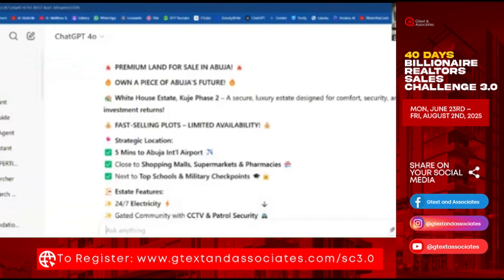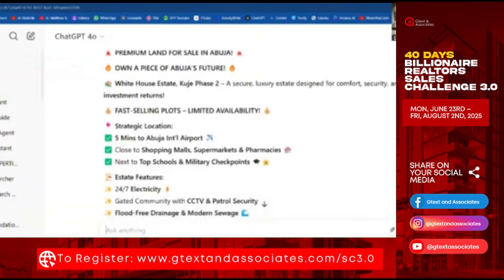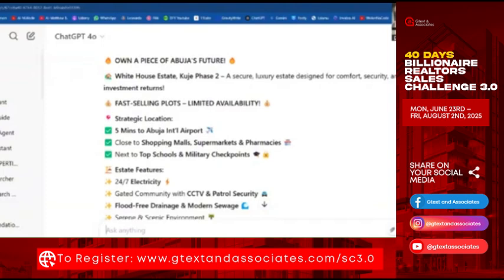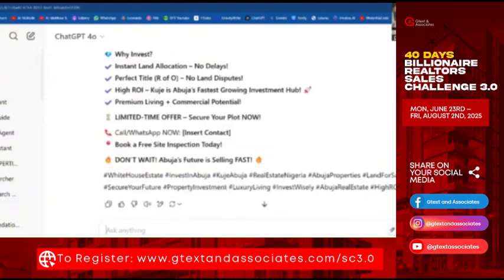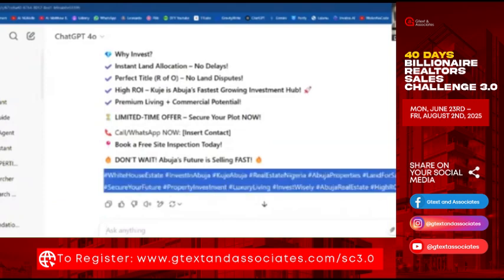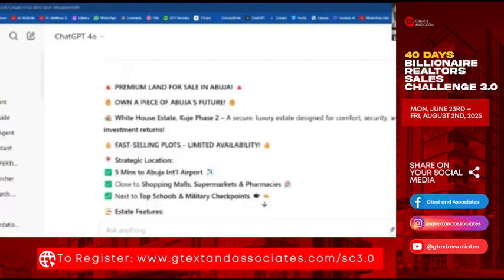Premium land for sale in Abuja. Own a piece of Abuja's future. White House Estate, Kuje Phase 2, and so on. It breaks it down in a highly converting way. This is even long. You can see that it generated relevant hashtags for you right there. Now, assume that this one is okay.